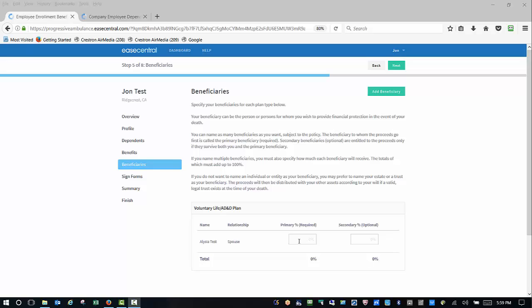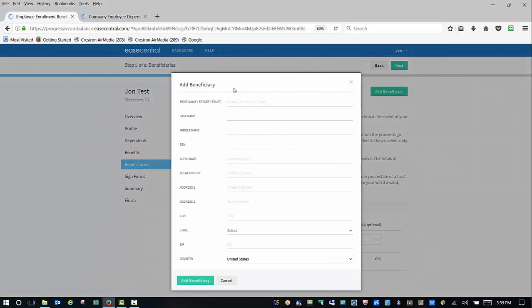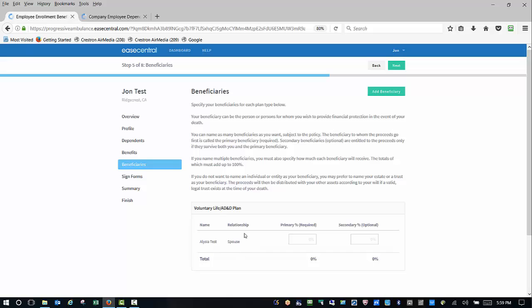your dependents. If you don't have any dependents listed, it's very easy to add a beneficiary. You just click Add Beneficiary and then fill in the required fields. Here, I already have a dependent listed, and that will be my beneficiary. So I'm going to list my beneficiary distribution percentages. They just have to equal 100%, and then click Next.